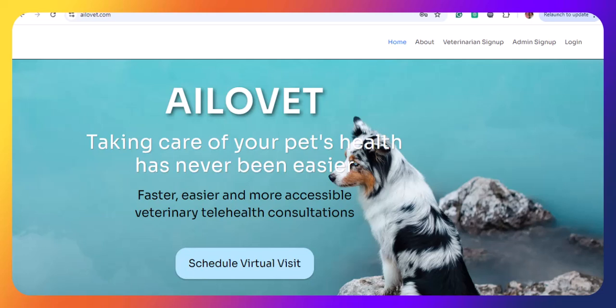Today I'm going to walk you through our new platform, aiLoVET, which not only records notes, but also uses AI to give you suggestions on potential differential diagnoses and treatment. So it should make all of your charting go much faster, to give you more time in the room to really be able to bond with the client.